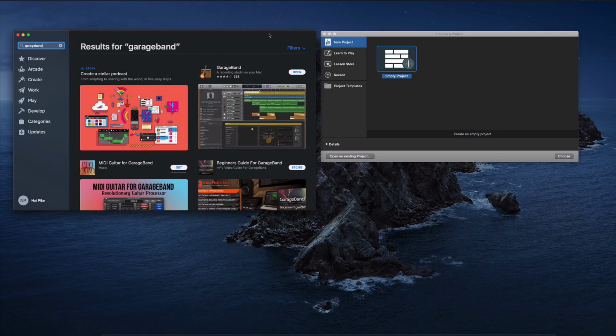Hello everybody, it is Nat from Studio Hacks here, and today I'm going to show you everything you need to know to get started making music in GarageBand for Mac. Beginners, this video is for you.